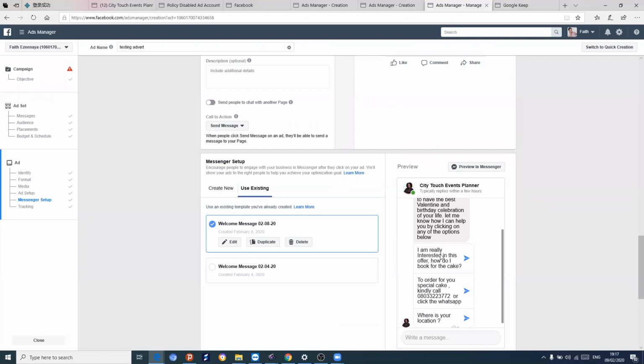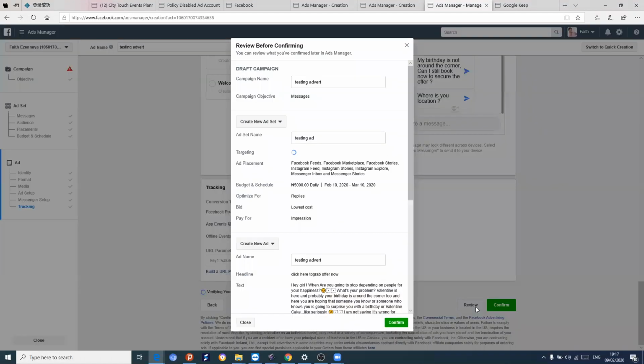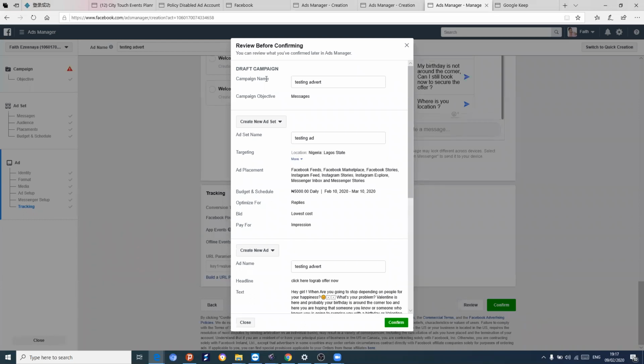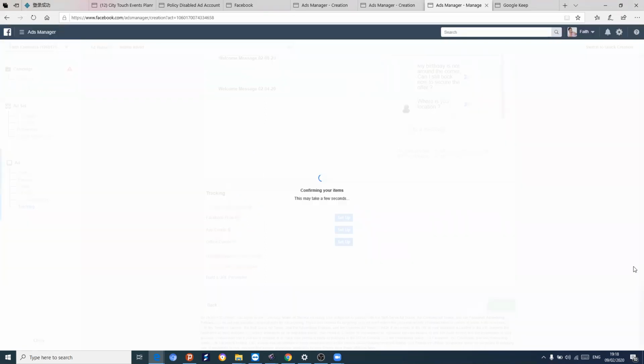When I click on it, this is the last part of the advert. You now click on review to be sure that everything is okay and well set up. Then after that, everything is okay. The campaign name is there. The campaign objective is messages. Everything okay? Okay, everything is set. When I'm done checking, I click on confirm for the advert to start running.